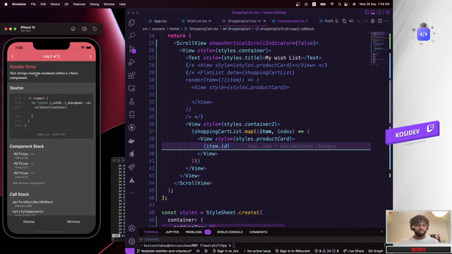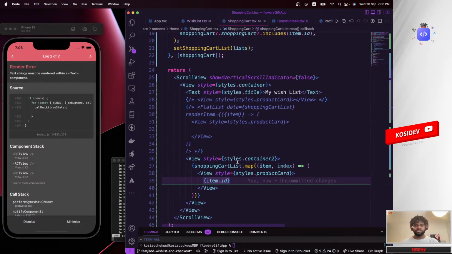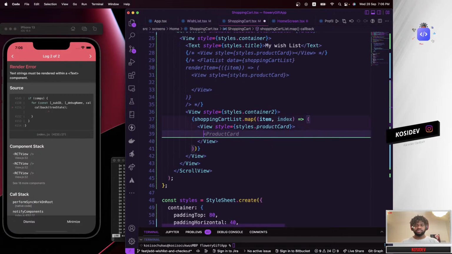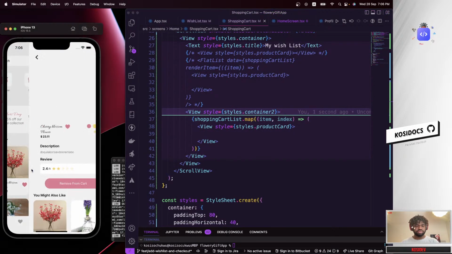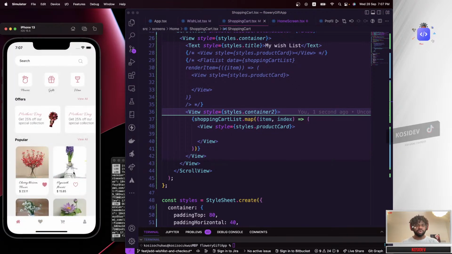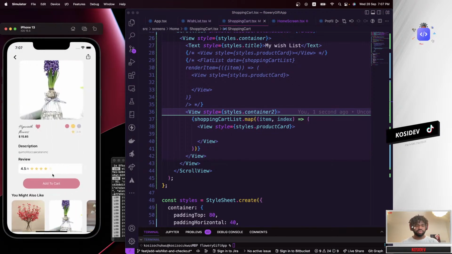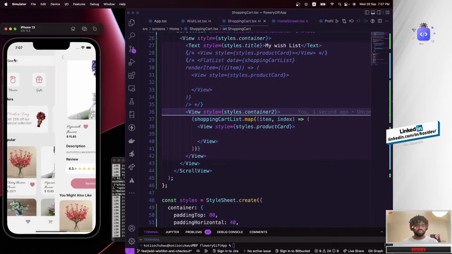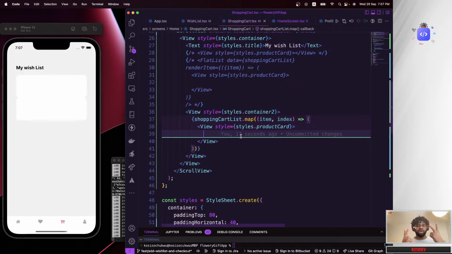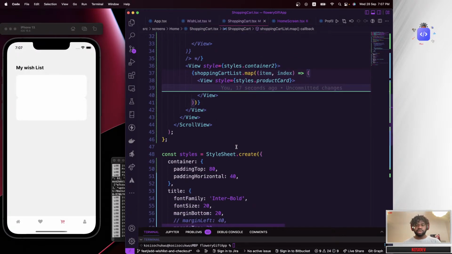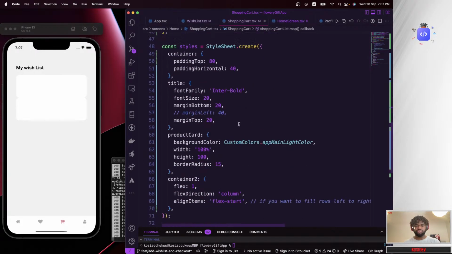Okay, so the text string must be rendered inside the text component. So in that case, yeah, let's add another one. Head over here. I can actually see the two component is added, so it's showing two component, basically meaning we have two items added inside our shopping cart, and this should have a space between each other.